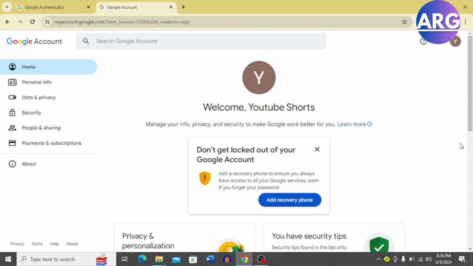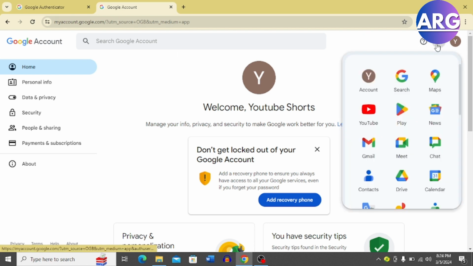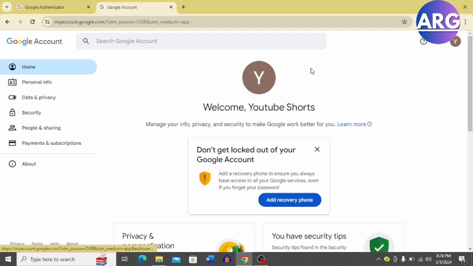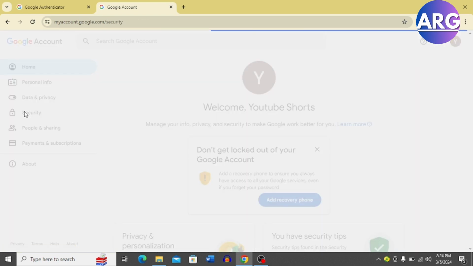So let's dive in. First, you have to open any browser on your PC or desktop, and then you have to just click these squares over here, and you have to choose accounts over here. And now it's going to bring you to this page. In this page, choose security, and it's going to open this new page for you. And you have to just wait for this page to load.